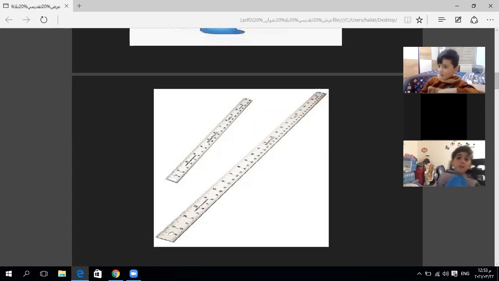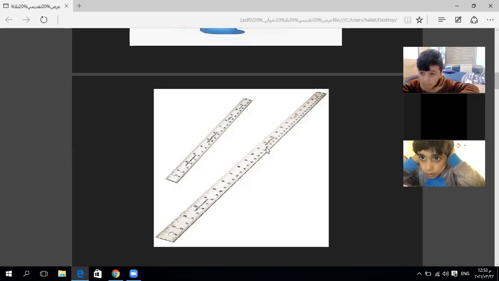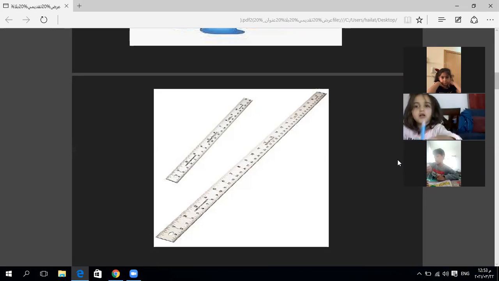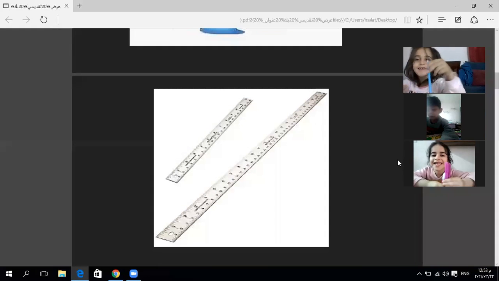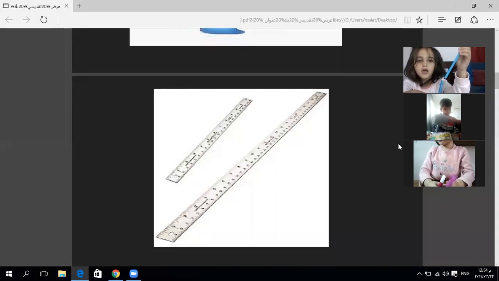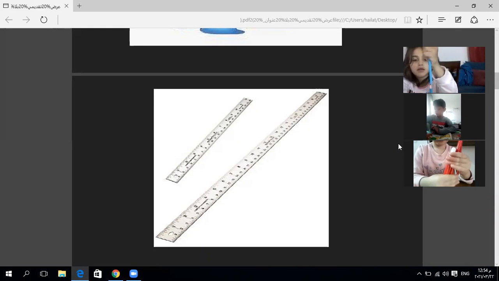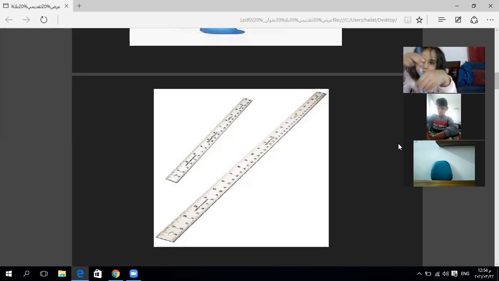Okay, let's talk about height, guys. Height. We have tall things and we have short things, okay? Yasin, Amir, can you show me your tall pencil and your short pencil? We have here two rulers, guys. The one is tall and the other is short. Tall and short, right? Rafif, can you show me two different height things? Bravo, bravo. Excellent, Rafif. We have here tall and short. Bravo.